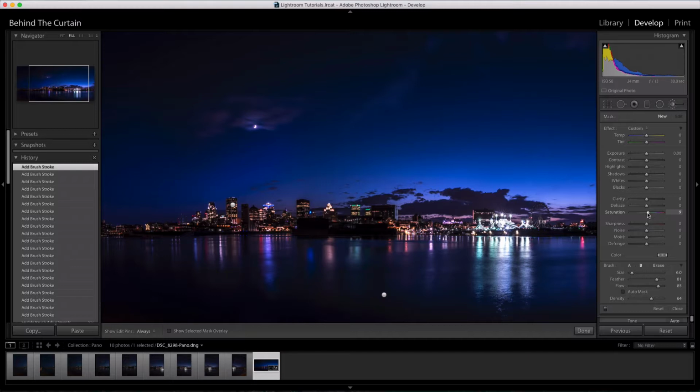I'm going to increase my, where is my vibrance? Not my saturation, we'll do that. Just a little bit of saturation, and then start painting, and it's going to increase our colors. Now I'm also, what I'm going to do is this. I'm going to increase my saturation just a little bit.